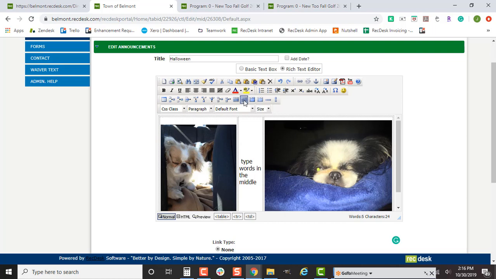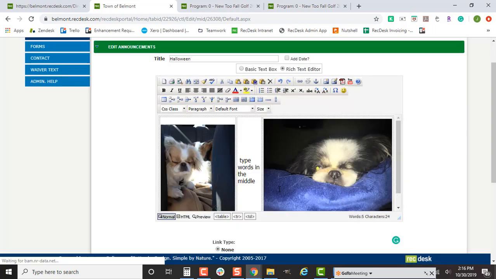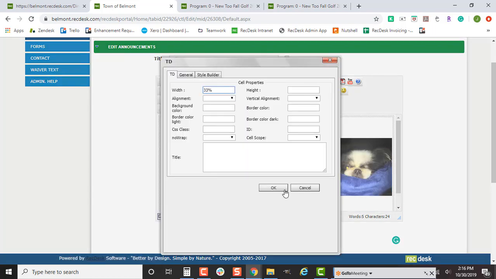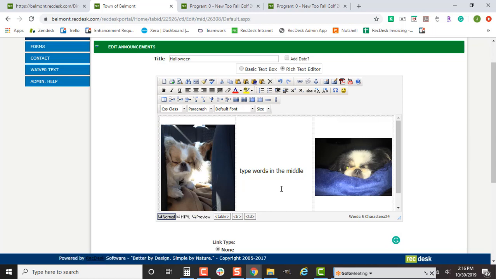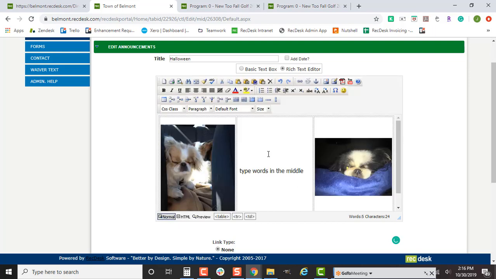This one here is called Cell Properties, and I can make it 33% since I have 3 cells in a row. Click into the second cell and do the same thing. And as you can see, even on here, it balanced those photos a little bit more so that it evened it out.